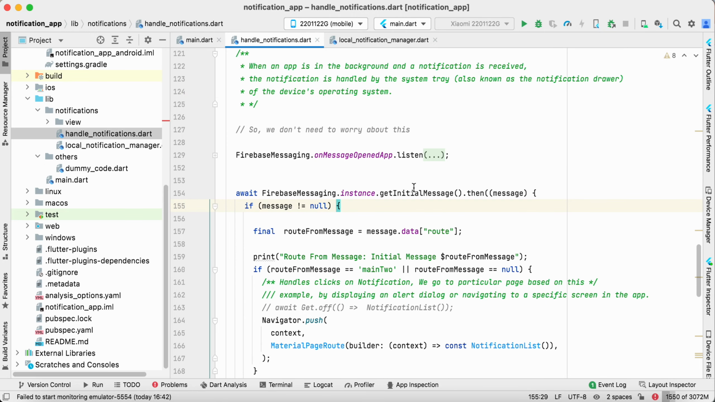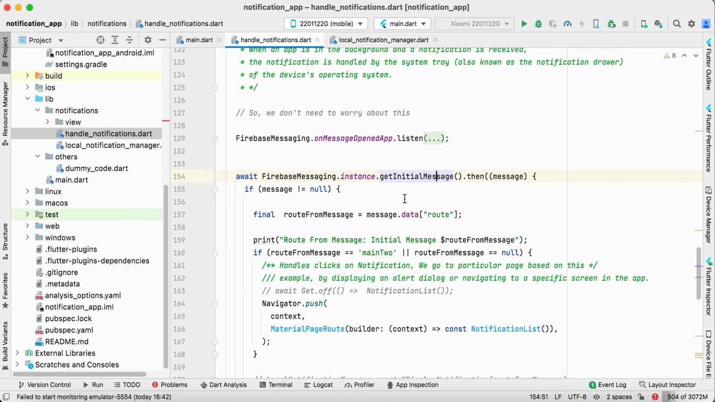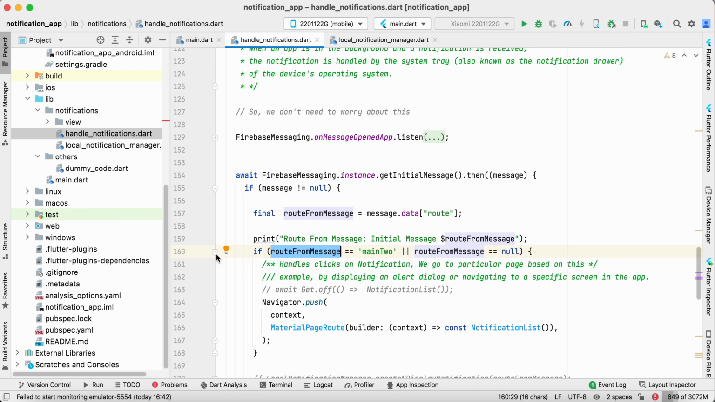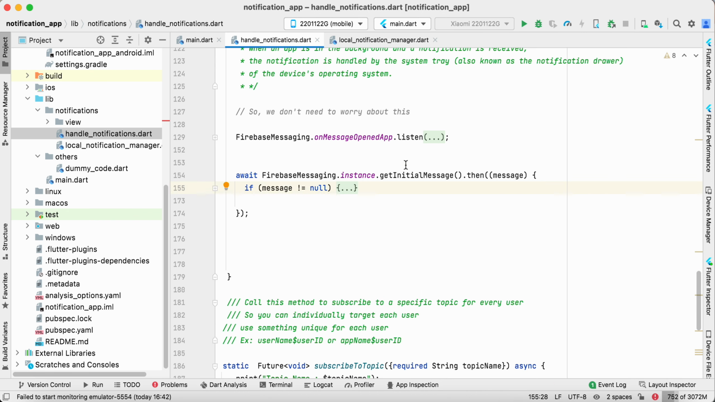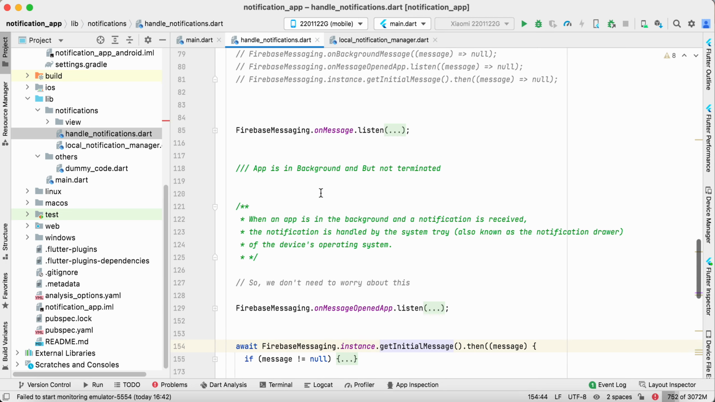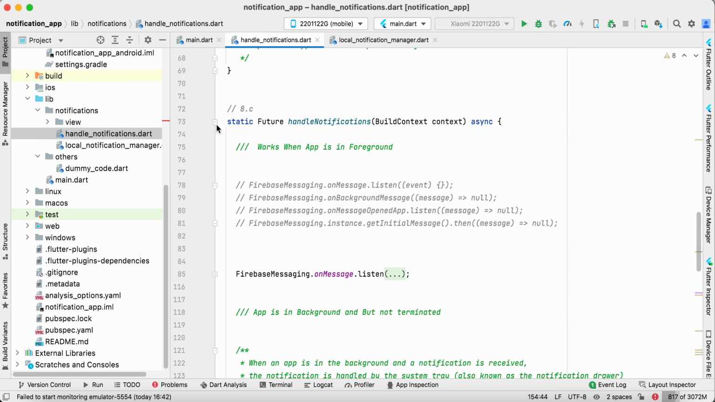And the third one is getInitialMessage. This method handles the scenario when the app is completely terminated or the user has closed the app. In this case also the notification is generated by the operating system, and we only need to handle the case whenever the user clicks on that message. We have handled this case here. I will explain this code when we are testing the notification from Postman. Okay, this is done.